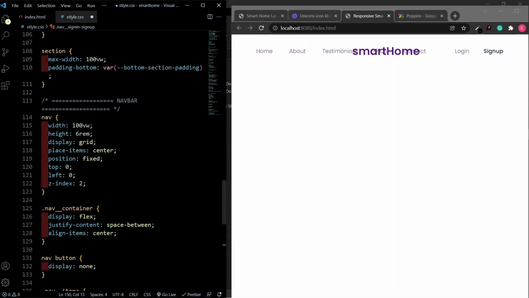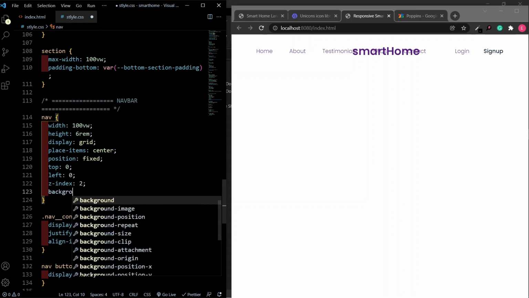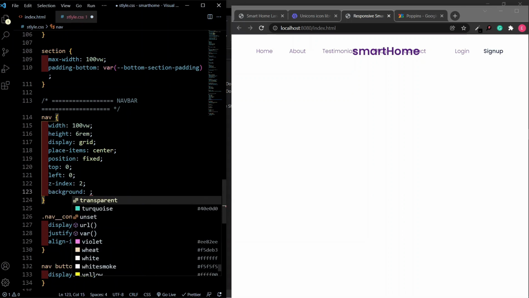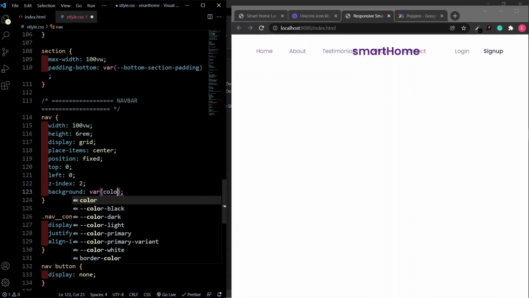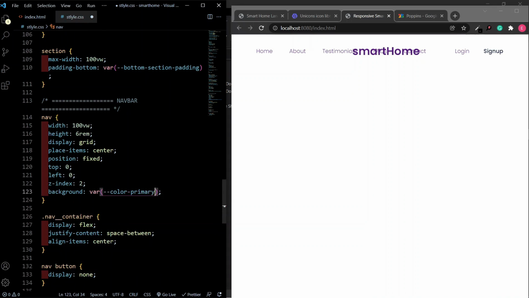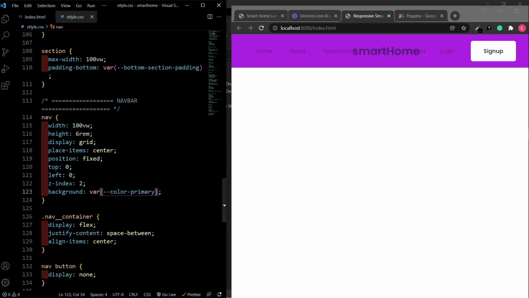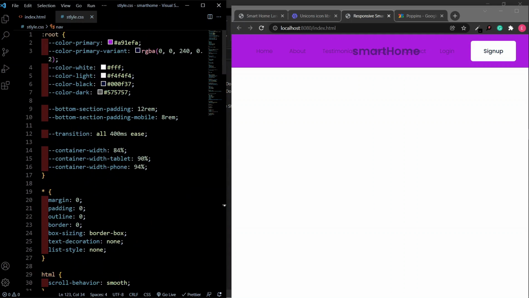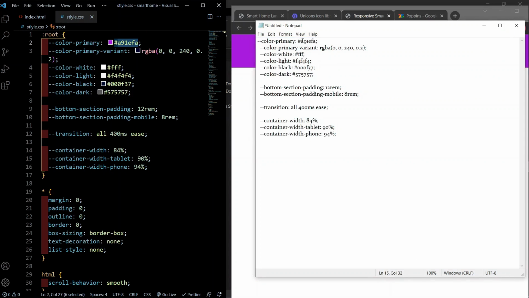Okay, quickly let me change the background for the nav bar. Let me change the background to color primary. All right, so we have that primary background. Why did this change? I should have that blue color. What is happening? Let me see.